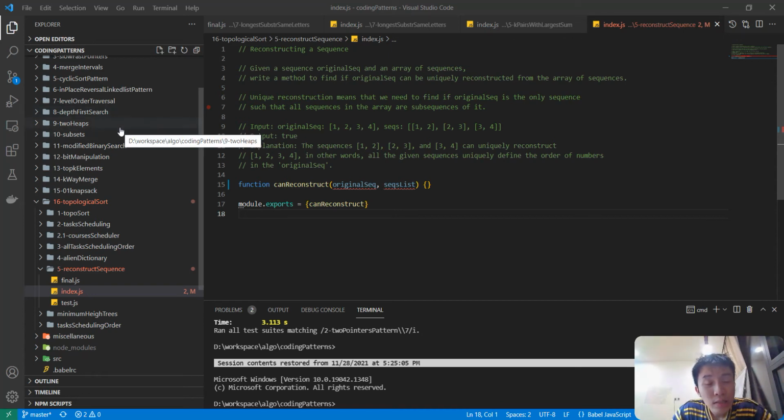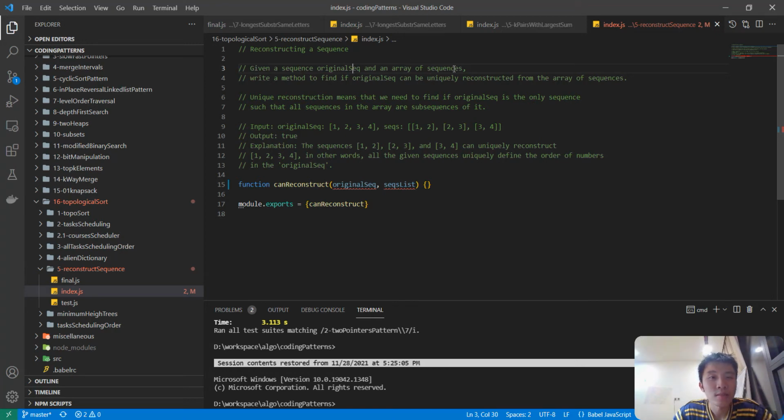Hello guys, in this video I'm going to show you how to solve reconstructing a sequence. Given an original sequence and an array of sequences, write a method to find if the original sequence can be uniquely reconstructed from the array of sequences. Unique reconstruction means that we need to find if the original sequence is the only sequence such that all sequences in the array are subsequences of it.